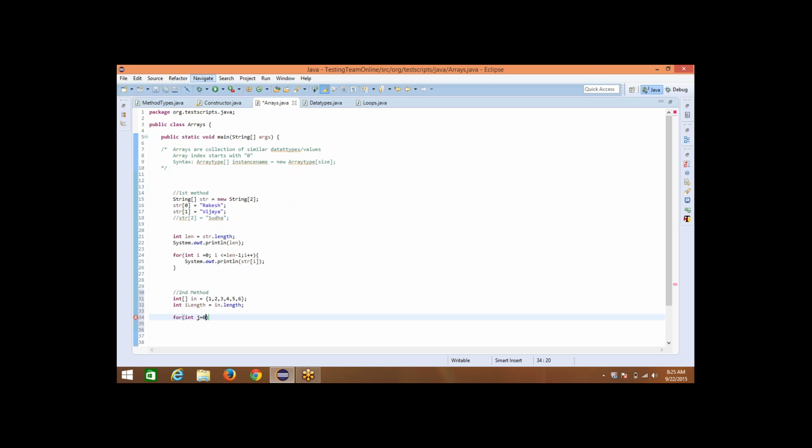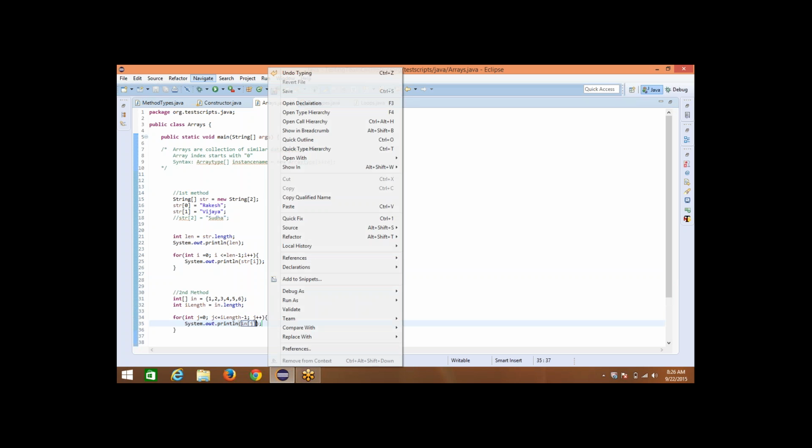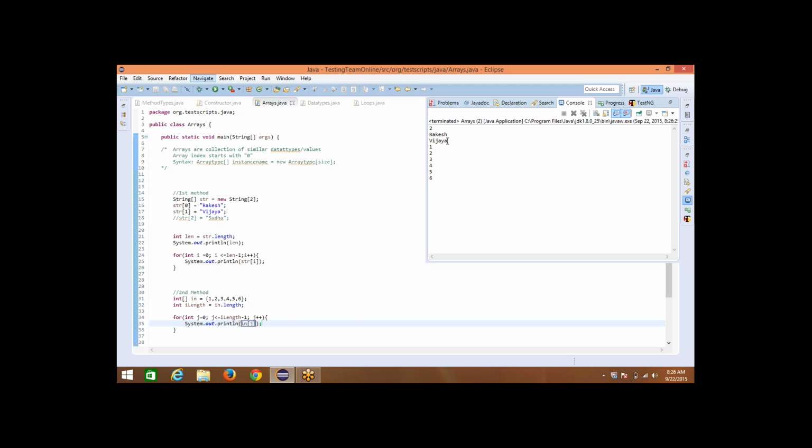Since I have already used i, I am taking j, and the condition will remain the same. Since length starts with 1, array starts with 0, we want to do minus 1 and increment it. Sys out int of j so that it will increment. Next, run as Java application. You can see this is the first method once, this is the second method once.